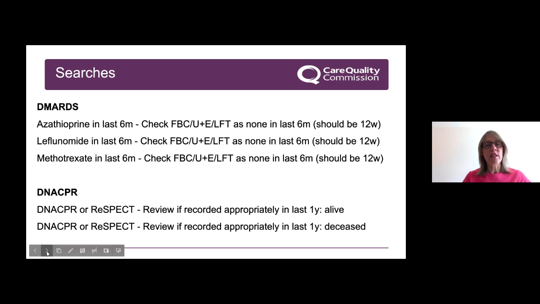So we have refined the searches since we've joined with Ardens to do this pilot. All the categories remain the same, but we have removed some searches that were less useful, and we've refined and reviewed all of the criteria to make sure that they're fit for purpose. So for the DMARD medications, we look at the 3 most important DMARDs that are prescribed in primary care. These are azathioprine, leflunomide and methotrexate. We've reviewed the BNF and the NICE CKS guidance, and also the Specialist Pharmacy Service guidance and the British Society for Rheumatology guidance to ensure that we know what the best evidence is for the monitoring, which usually recommends monitoring every 12 weeks. For azathioprine and methotrexate, this should include full blood count, U&E and LFT.